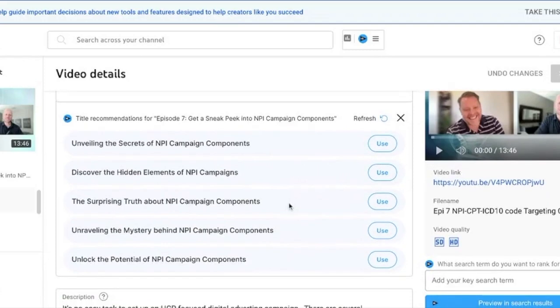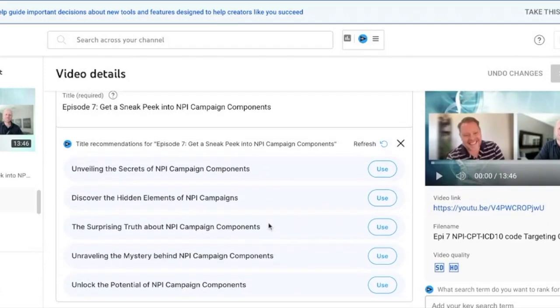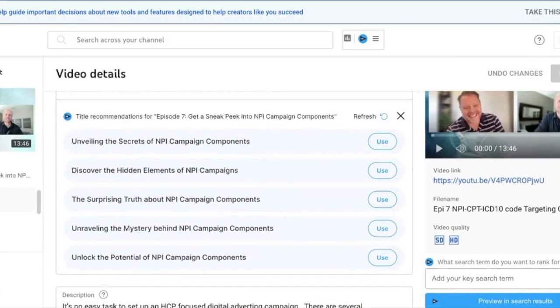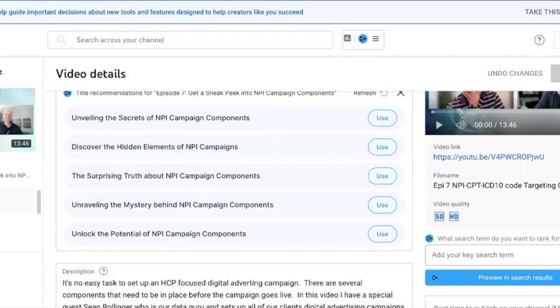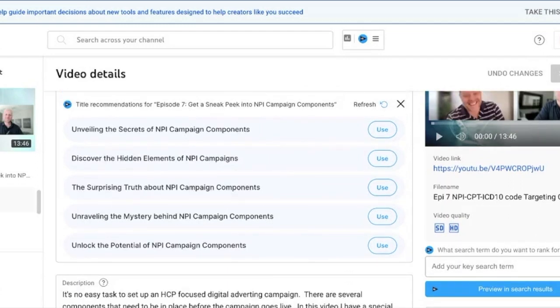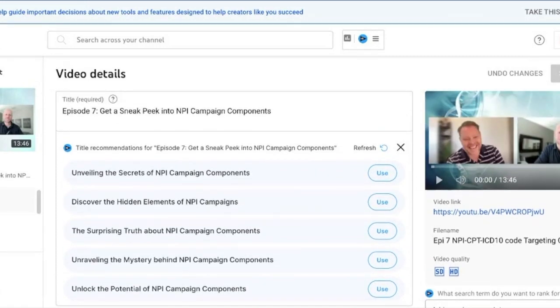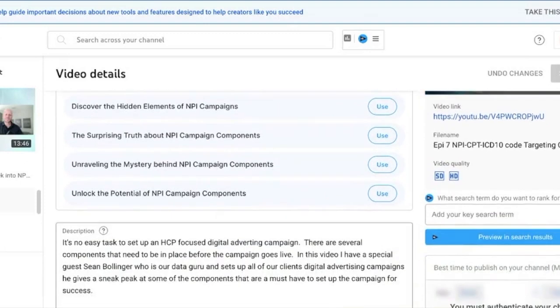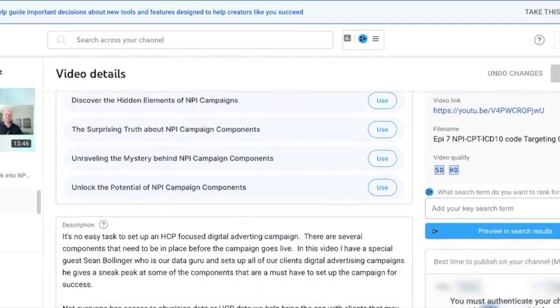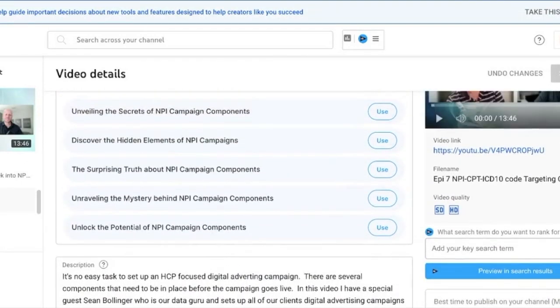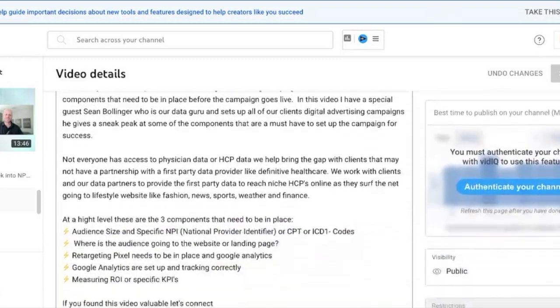Fairly quickly, it comes up with 5 different title recommendations. So I can change that, use that. I've been leveraging this tool for just a couple of weeks now, so it'll be interesting to see. I'm going to compare and contrast the AI tool generating these titles versus my brain generating these titles. So we'll see how it goes. But I love that it gives me 5 different options.